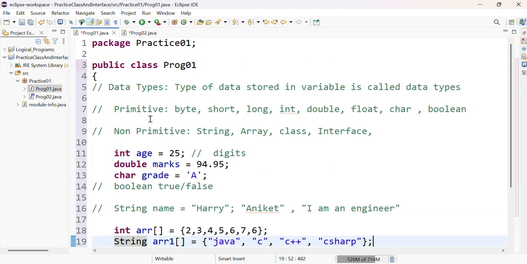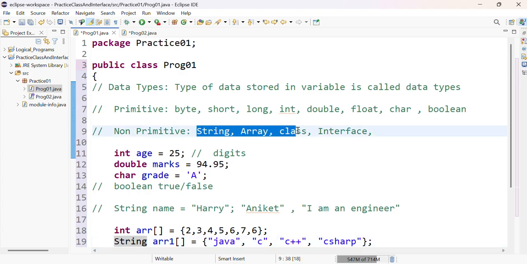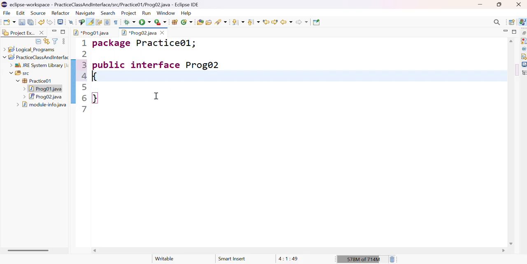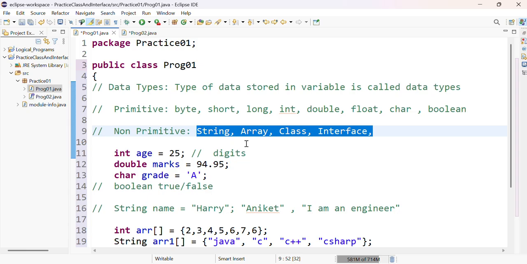So what is the difference between primitive and non-primitive? If you see, for these non-primitive types the first character is a capital. Sorry, I have not written it as a capital. All these first letters are capital, and all these are classes. We can create a class like this, and this is our interface. In the same way we can create a string like this, and an array in this way. All these are classes, all these are blocks, we can say.